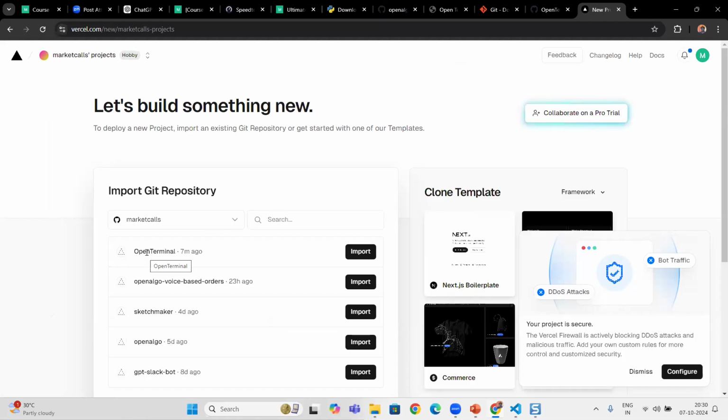So maybe if you are signing up for Vercel for the first time, it'll ask you to sign up using your GitHub account. Once you sign up, it'll ask your permission to access all your repositories. Then you choose which repository you want to give access to. In my case, I've given access to all my repositories. So I say I want to import my open terminal.